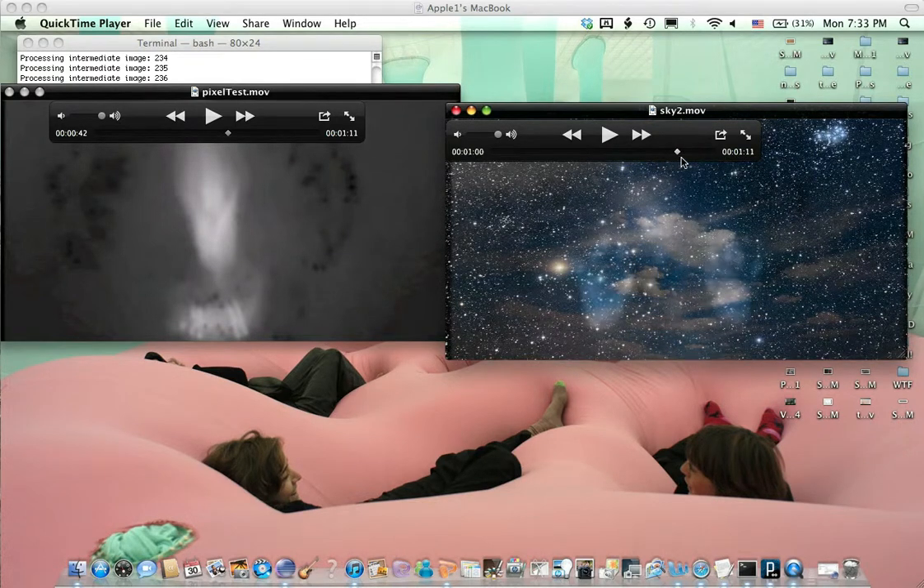So there's two features. There's the post-processing video, and then there's the live viewing mode. So that's my final project.